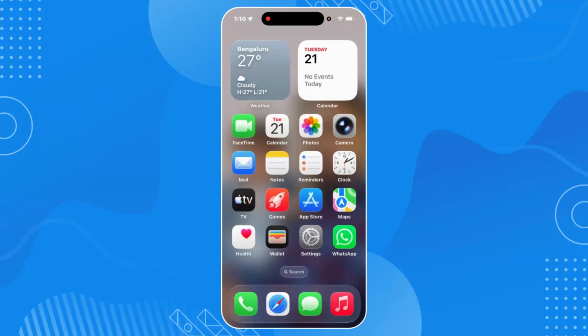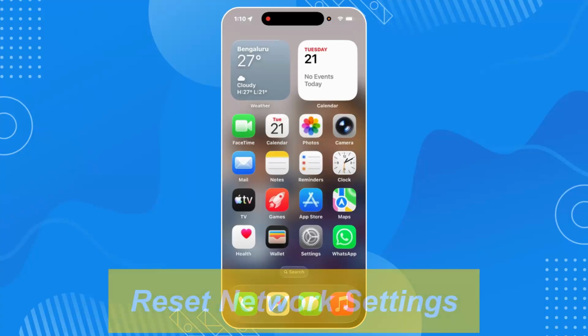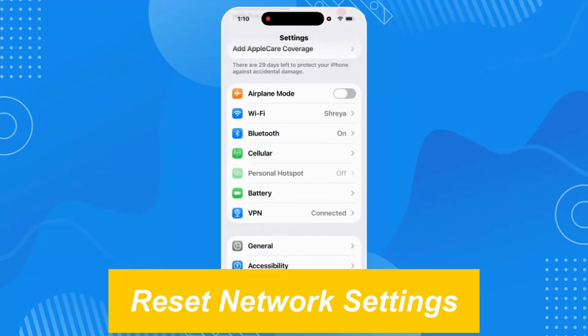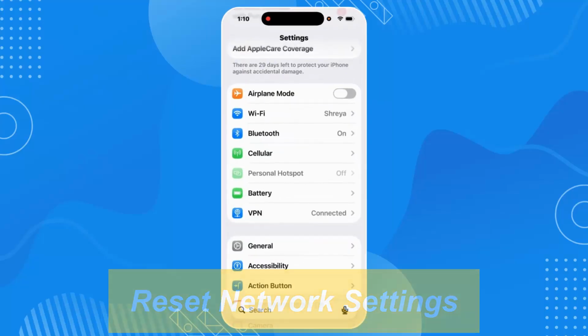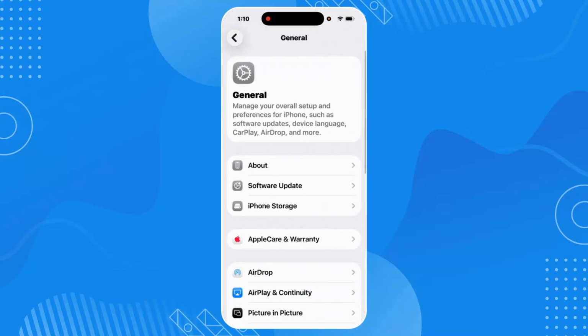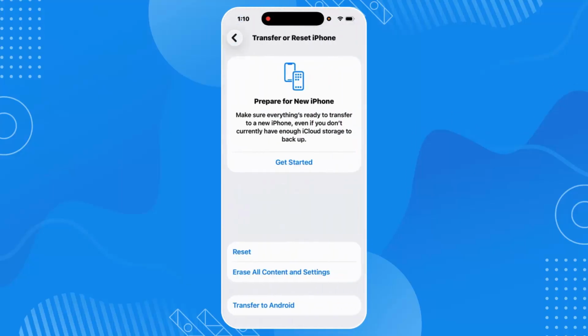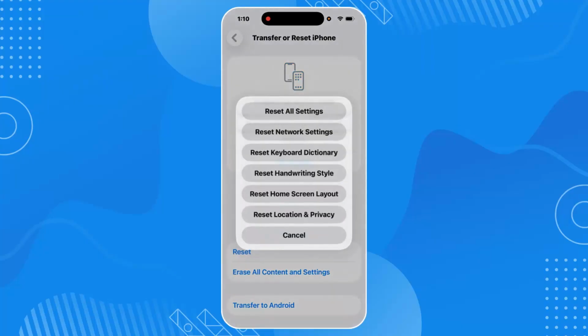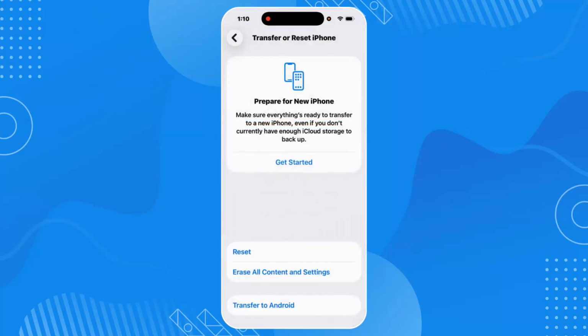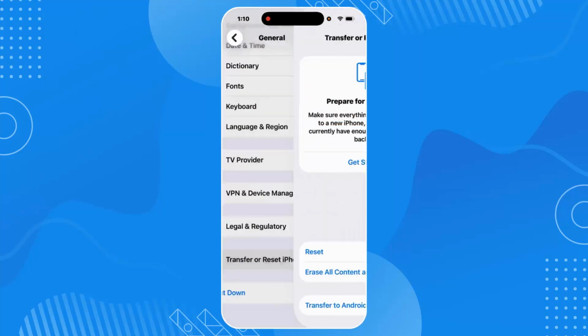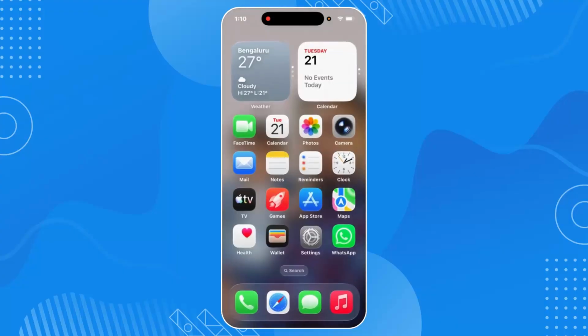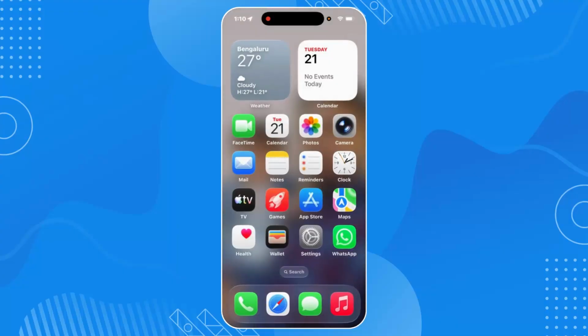If not, next solution is to reset network settings. For that go to the settings on your iPhone. After that click on general. After that go below, click on transfer or reset iPhone. After that click on reset, and then click on reset network settings. So after resetting the network settings, check if the problem you are coming across is fixed or not.